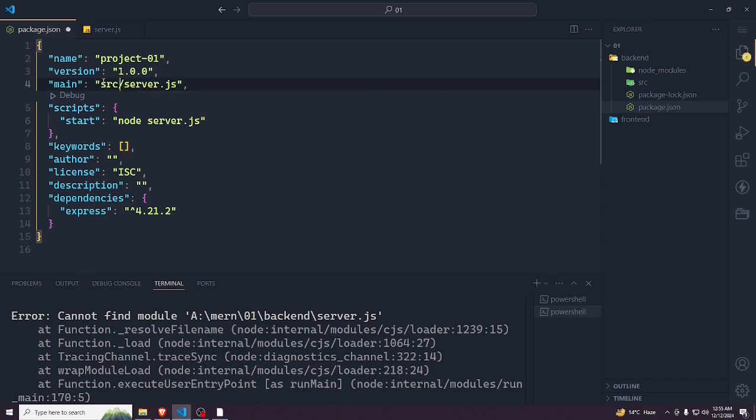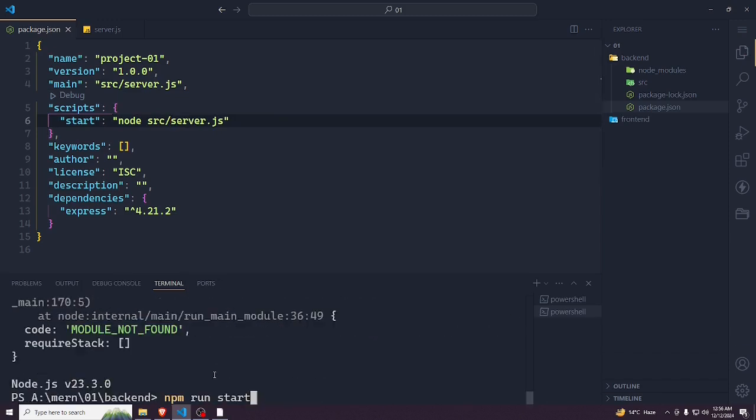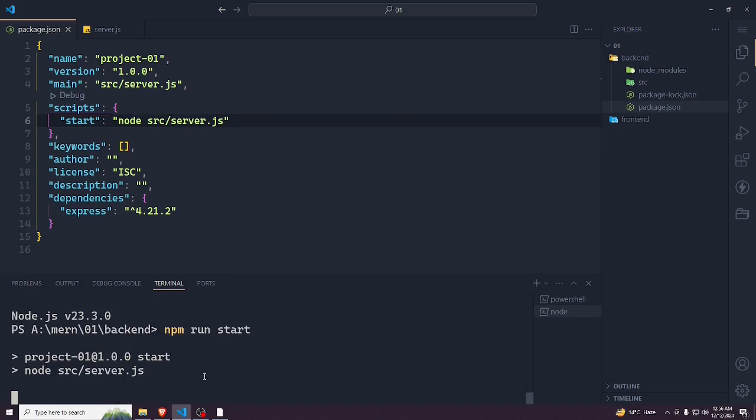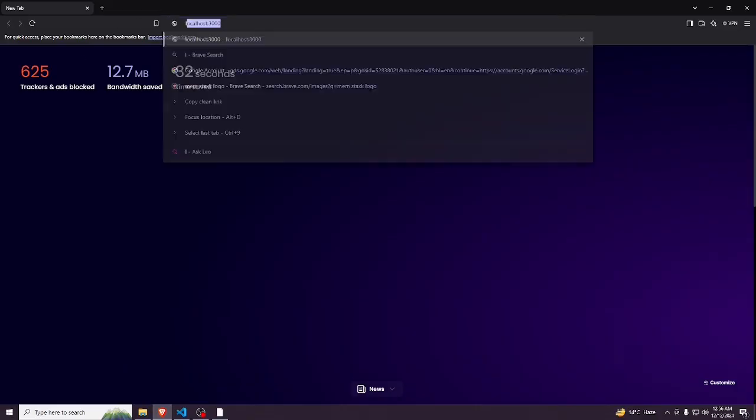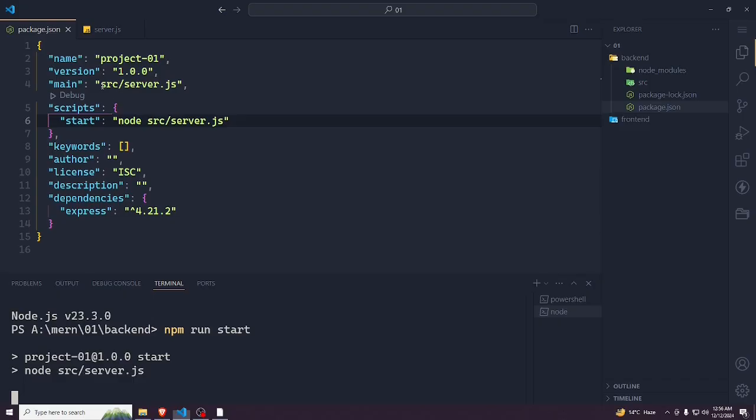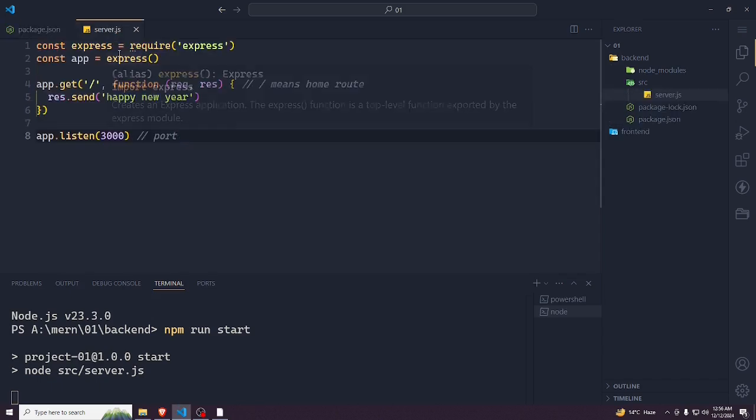Since our server.js file is inside the src folder, we need to specify it correctly. Similarly, we also need to update the path in the script section so that it runs the src/server.js file. Now, if we run the server again, it will work correctly. To check, open localhost colon 3000 in the browser. We will get the correct output, which confirms that the server is running properly.